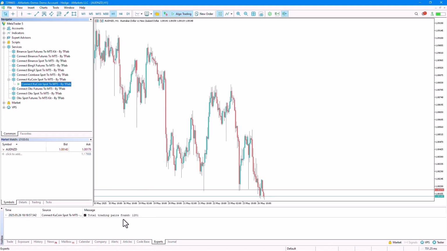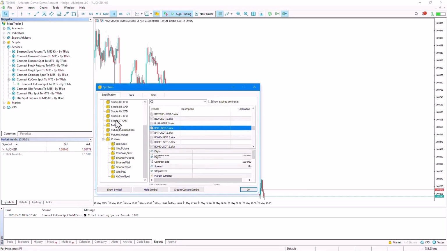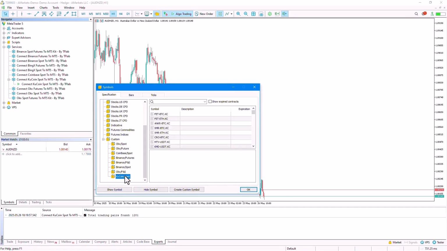After entering the link, we can run the expert, and at the bottom, it displays information related to the expert for us. In total, 1281 pairs have been identified so far. From the Market Watch section, under Symbols, in the Custom section, we can access the KuCoin Spot scan, where we are able to select the desired currency from the available options.